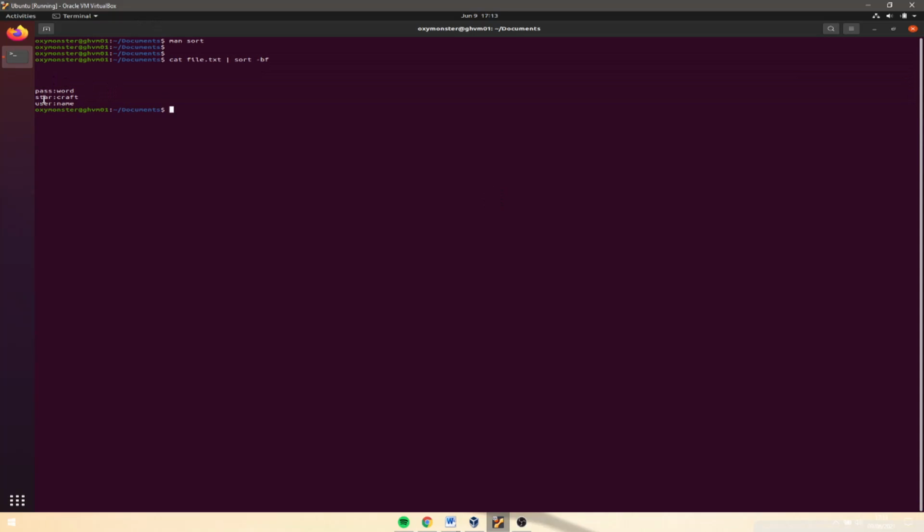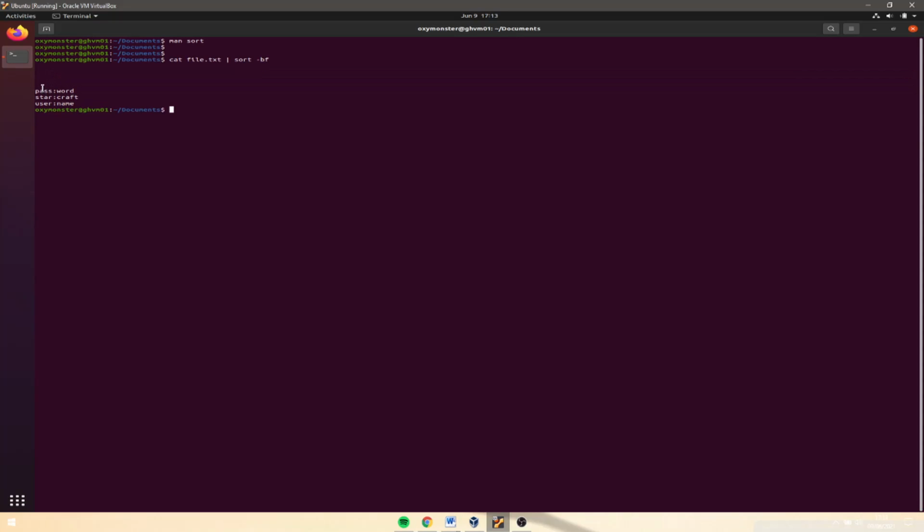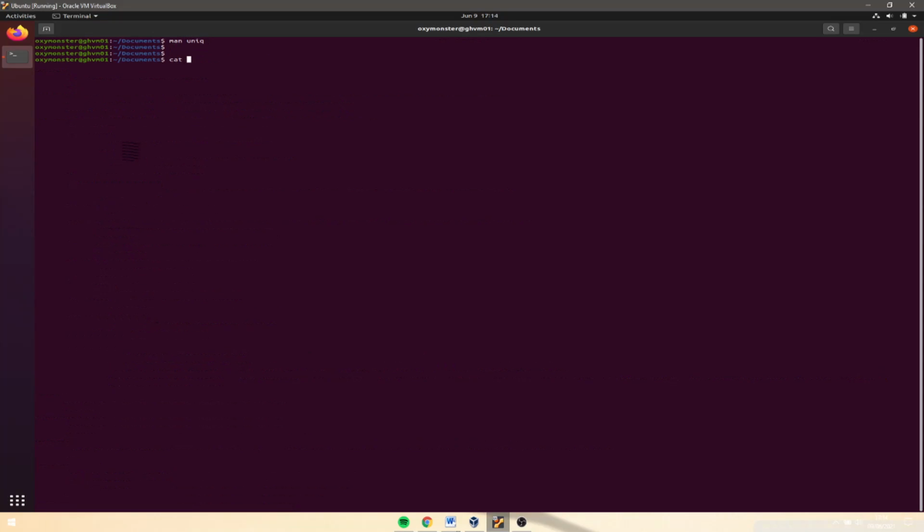So it put the username at the bottom, and it put all the blank spaces at the top, and it put password before StarCraft, even though StarCraft was not in the middle of username and password. And if you can guess why it's in this order, it's alphabetical, right? So P comes before S, S comes before U.